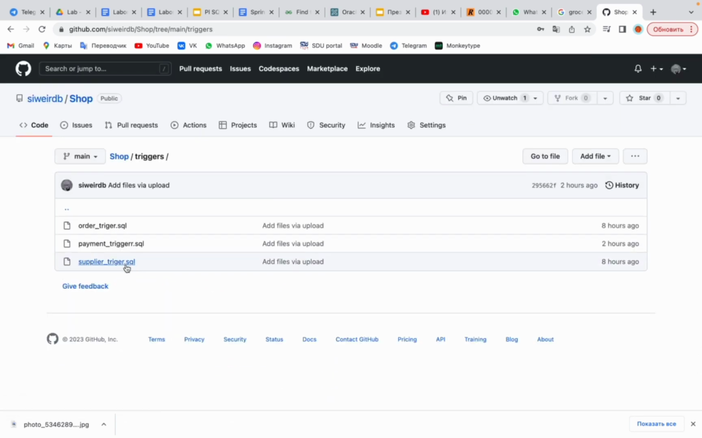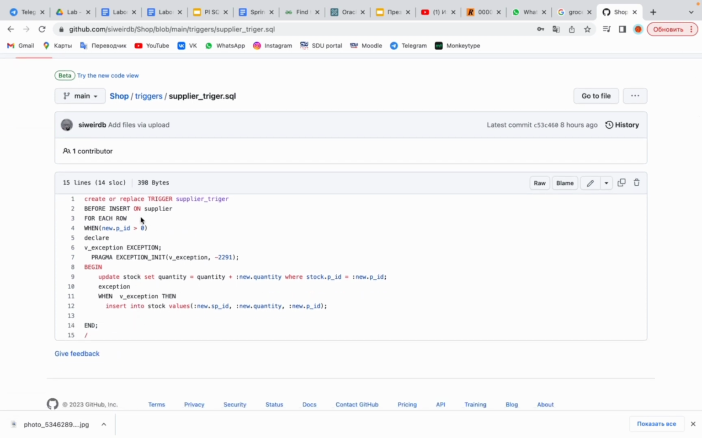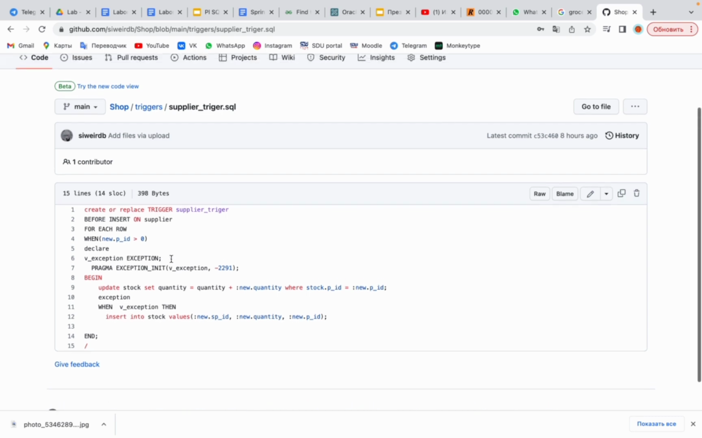Next is the supplier trigger. This trigger works when data is inserted into the supplier table, and if there is suitable data in the stock table, it updates the data in the stock table. And if there is no such data, then it goes into the exception and inserts the data into the stock table.